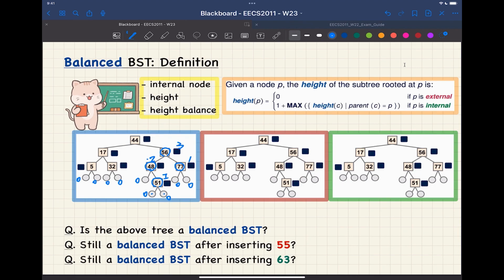All right, and height for 5 over here should be maximum 0 plus 1. And 32 over here, maximum 0 and plus 1. And 17, maximum will be 1, plus 1 will be 2. Finally, what's the height for 44? Maximum will be 3, plus 1, 4. You want to get used to this annotation process. You will need that to judge if a tree is balanced.